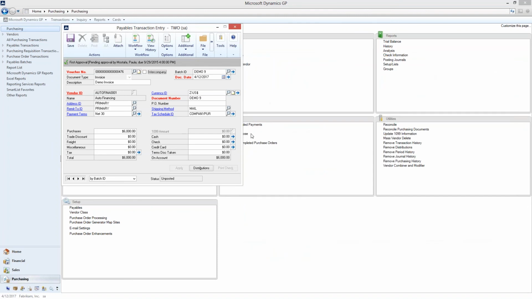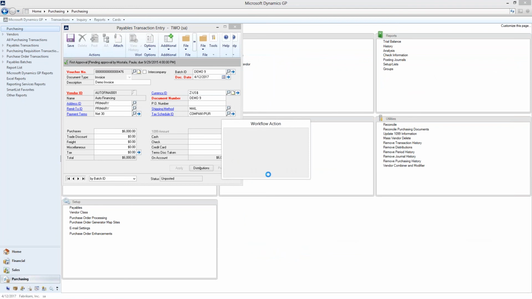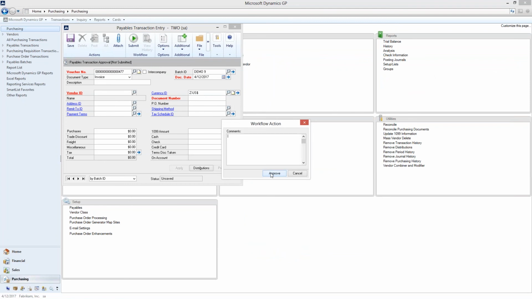So I'm going to go ahead and close that out. Now, as the first approval, in this case it says it's pending my approval, I'm going to go ahead and come here to workflow, and I can approve, reject, or delegate, meaning I can send it off to someone else. So I'm going to go ahead and approve it. When I do so, I'll be able to add another comment, but I'm just going to go ahead and click approve. You don't need a comment this time.